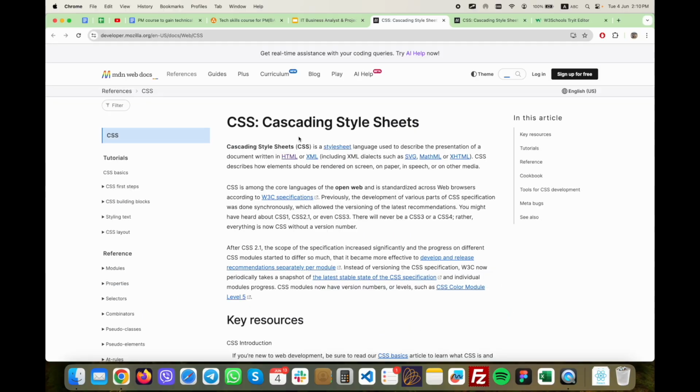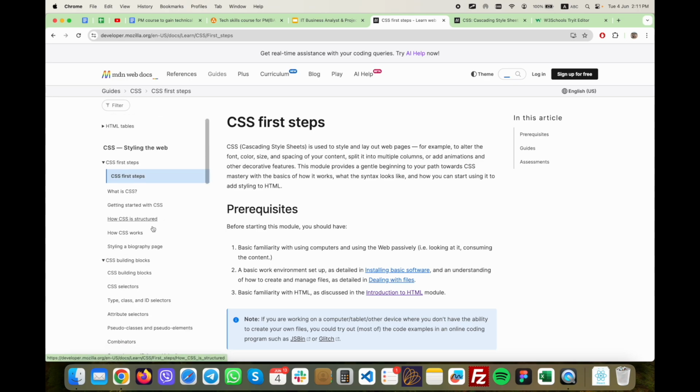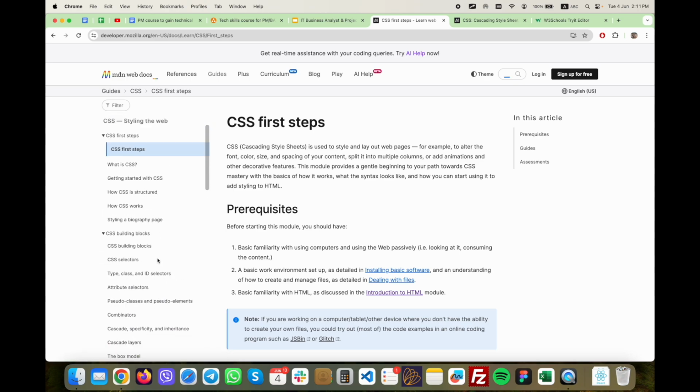Let's take a look. Here we can see an official documentation about CSS. Tutorials, all documentation about all selector structure of the file, all values, keys, etc. So if you want to understand CSS in detail, you can just go through the official documentation.